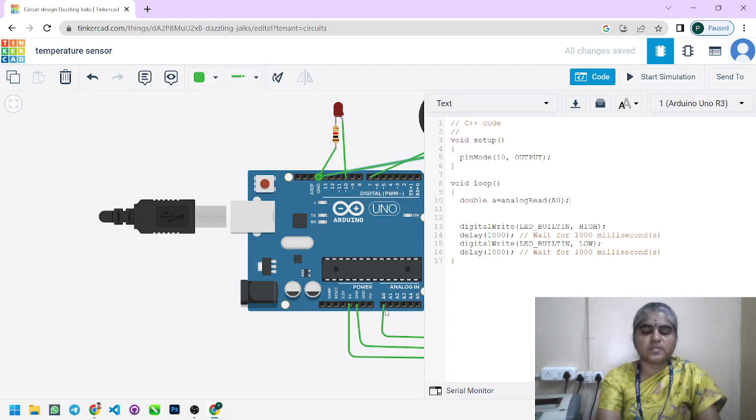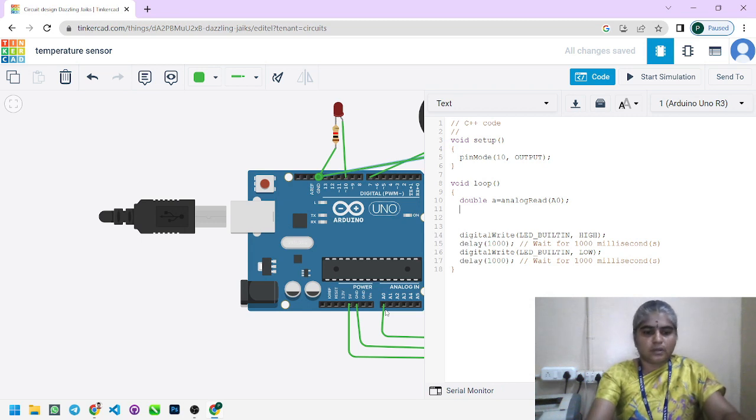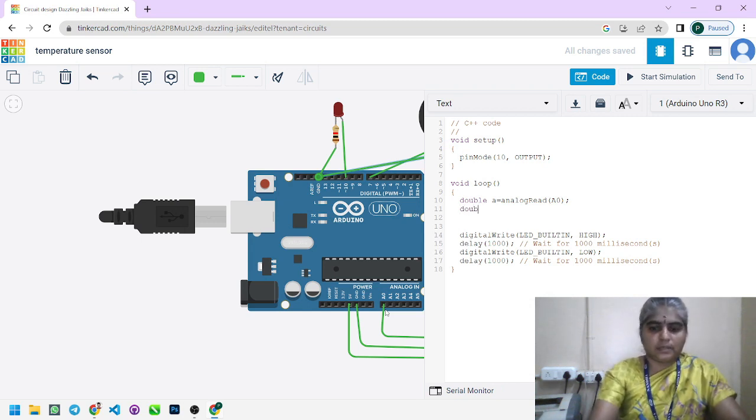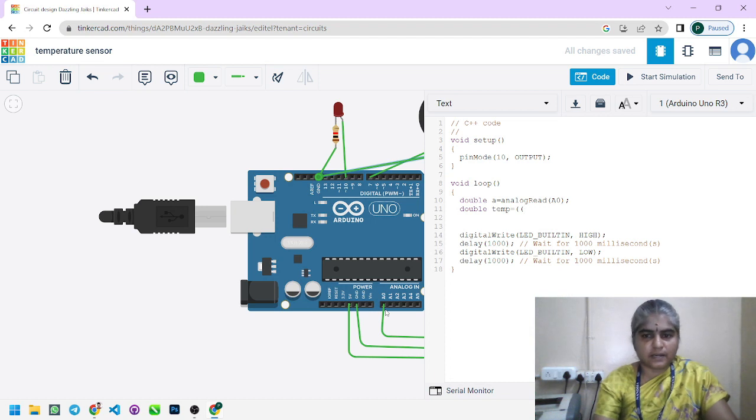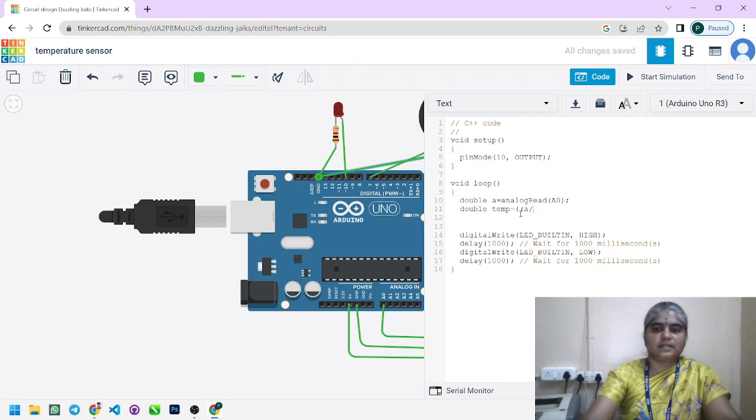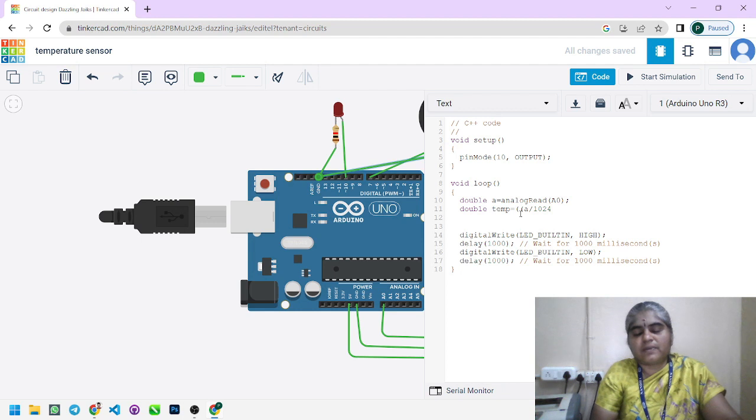Here we can use this analogRead value, and after that we go to double temp equal to. So already we have data in the form of an analog value, which is stored in the variable a. Now this variable a is divided by 1024. That means the range of the values read from this temperature sensor is 0 to 1024.